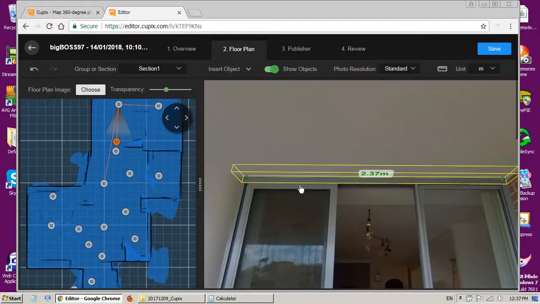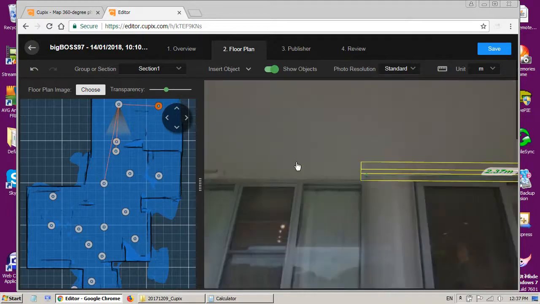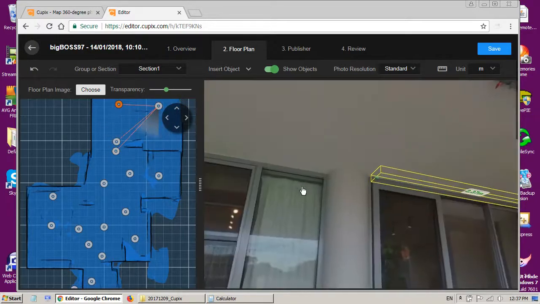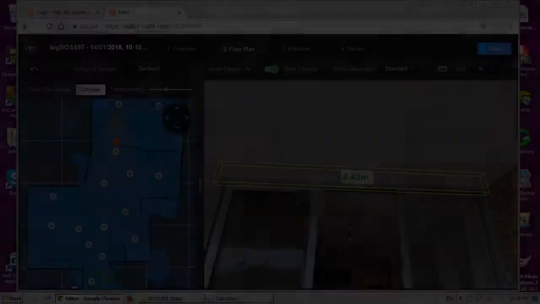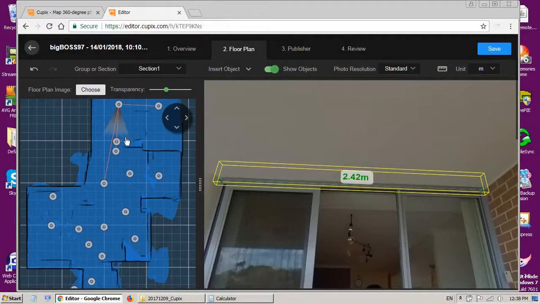Okay, I think this is not close enough. If I look at here, it's still missing one part. I can delete it and do it again. Delete. So let's go to the other spot, have a look.